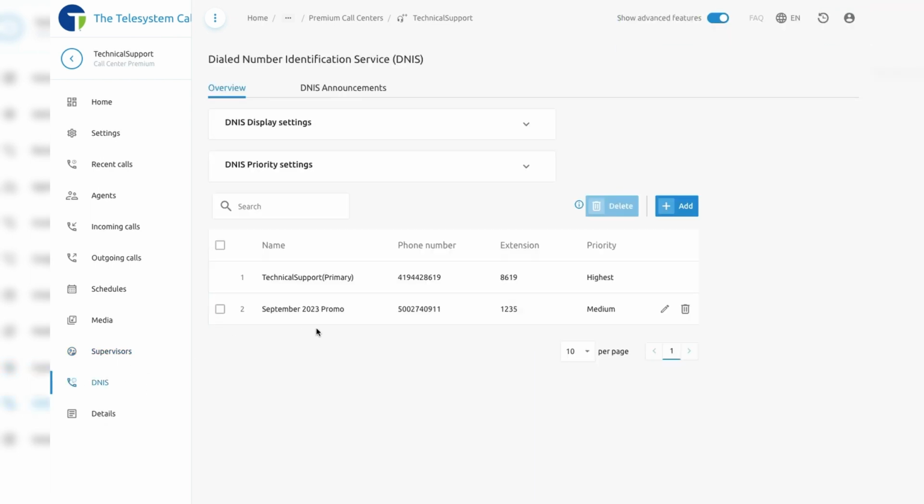The DNIS menu allows admins to manage a dialed number identification service. This essentially allows you to add other phone numbers to the same queue with alternative call treatment options. This can be useful if you want to track calls for a promotional period by assigning a special phone number for people to call into.